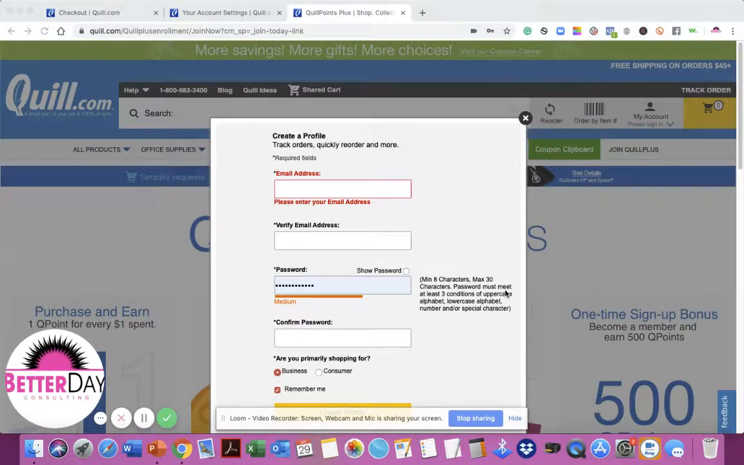I want to do a short video on how to set up your Quill account and also how to order from Quill. So the first thing you're going to do is go to quill.com, which is up here. Once you get on the screen, you're going to go to the right where it says My Account. You're going to click on the drop-down menu. It's going to ask you to create an account since you don't already have an account.